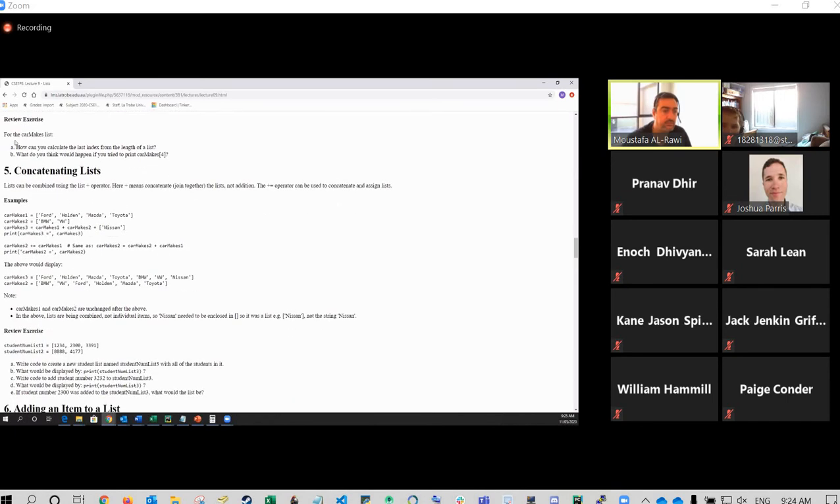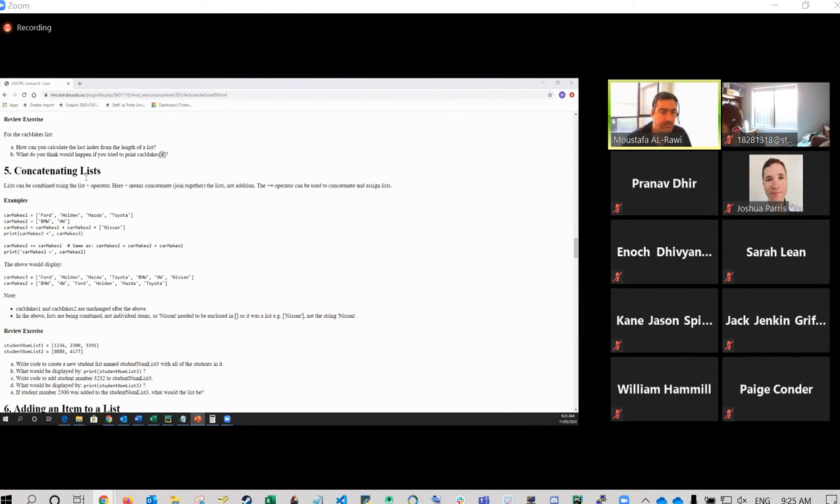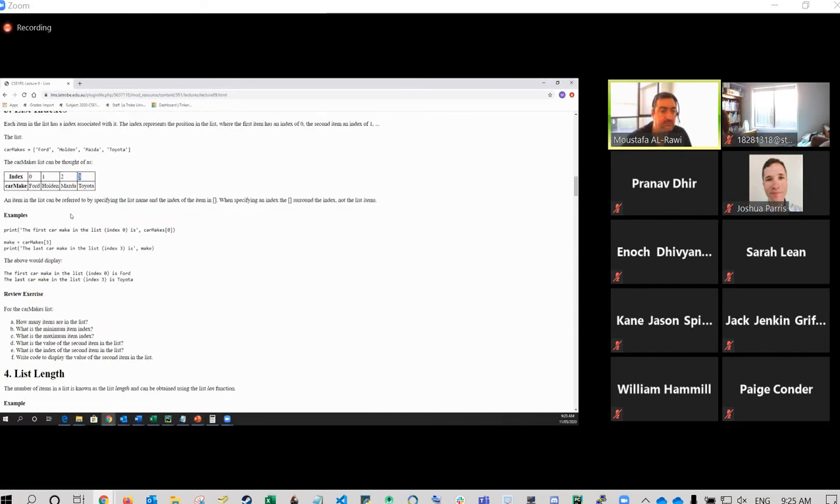So here's another review exercise for the car makers list. How can you calculate the last index from the length of a list? And what do you think would happen if you try to print car makers 4? So what we're looking for here is how to calculate the last index number. And the second question is, what will happen if you want to print index 4?